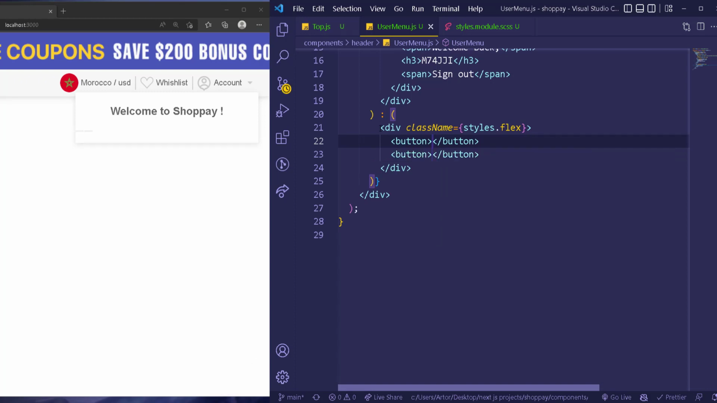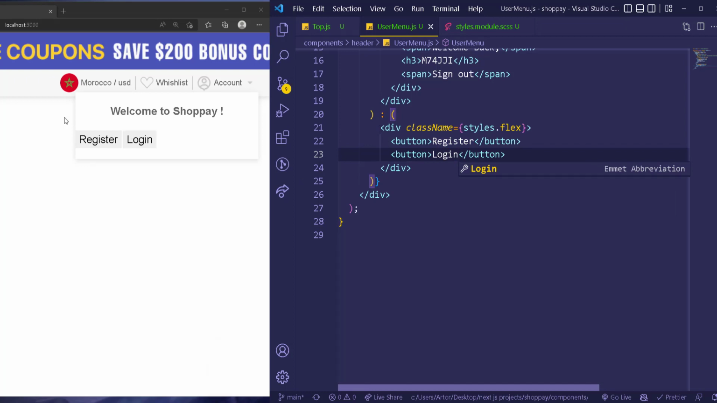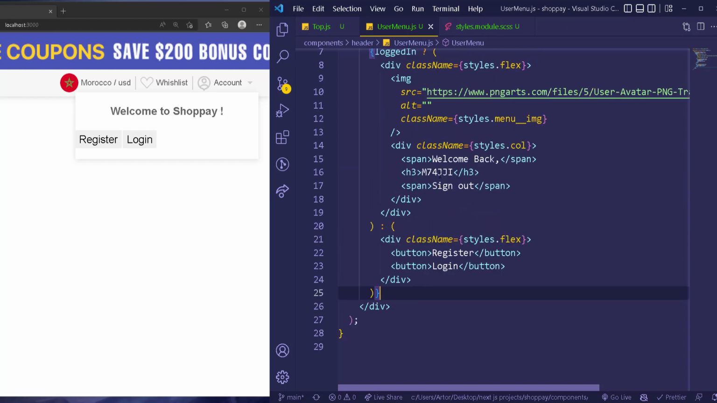Let me save that. So the first button is gonna be, for example, sign in or register, and then right here, login. Or you can just use sign in, sign out, I'm just gonna use those. And so this is all what we're actually gonna see right here. And after all of this, so this is gonna show no matter what.